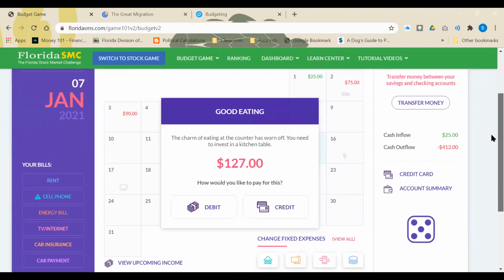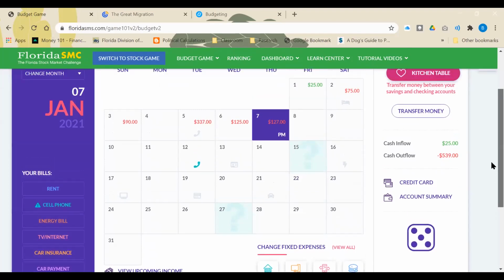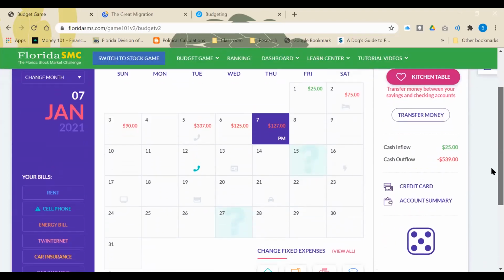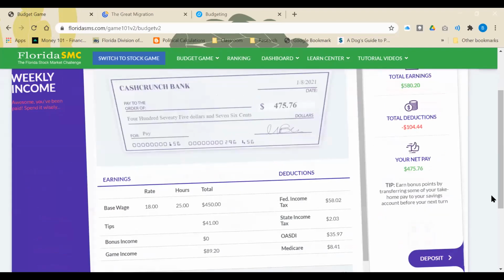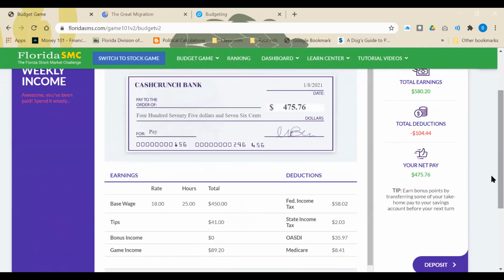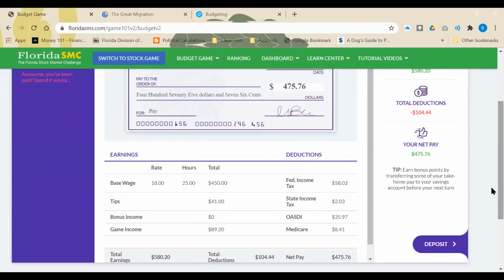Oh my goodness. The charm of eating at the counter has worn off. You need to invest in a kitchen table. Holy smokes. Well, I can't afford to use my credit card, so I'm going to hit debit. And I'm down to 186 bucks, so things are getting tight. Thankfully, I get paid on Friday. There's my paycheck.